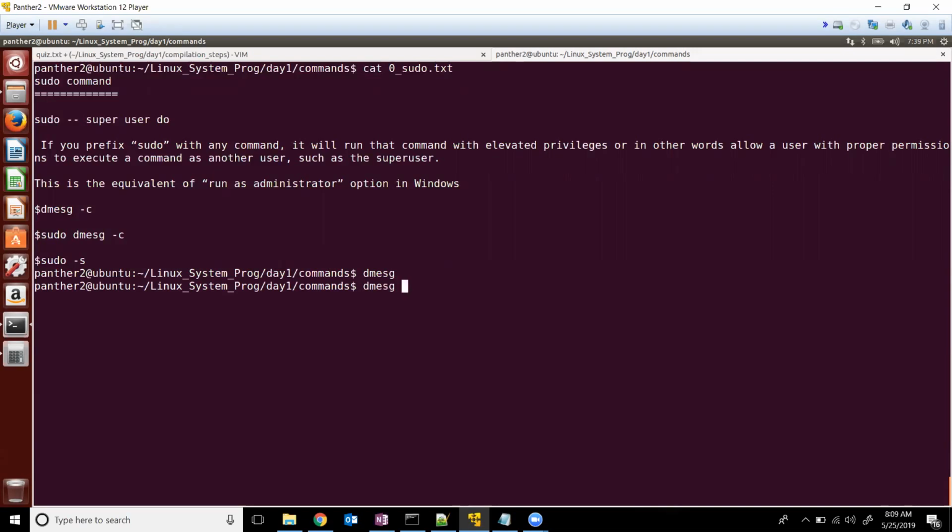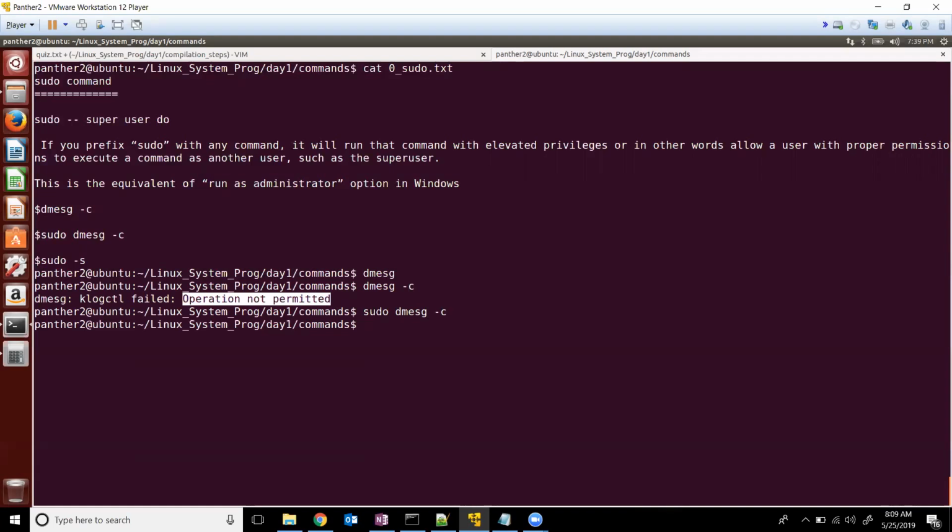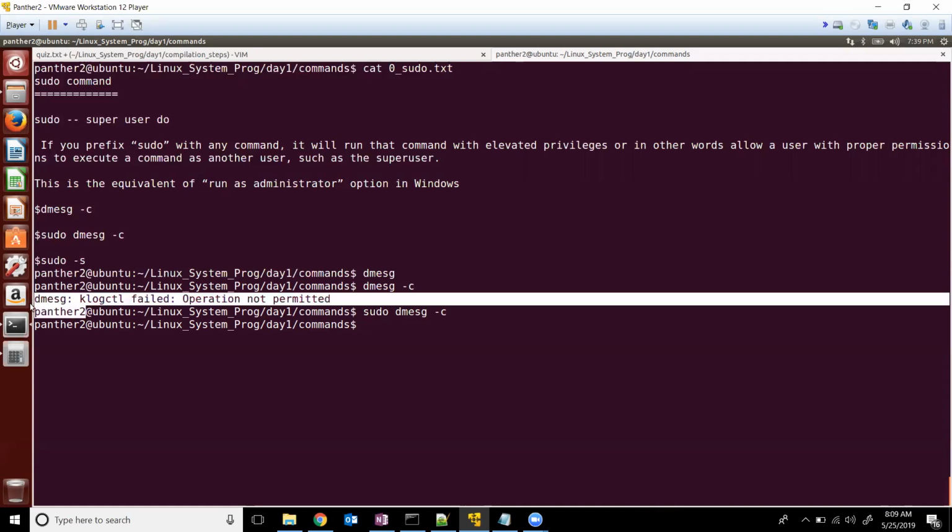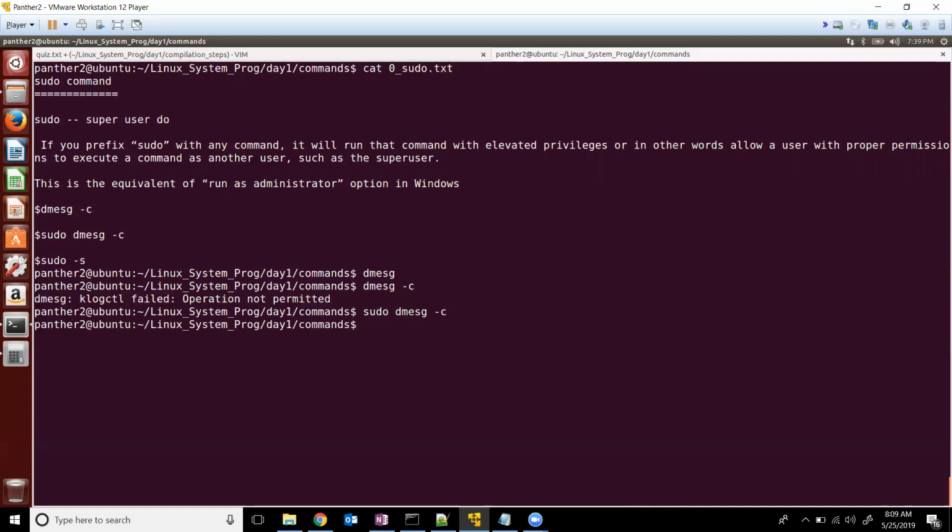If I want to clear the kernel buffer, I will add the option -c. But this requires sudo or root permissions. So I can do it by adding sudo in front of it and saying sudo dmesg -c. This will run the command as the root user. But if I want to totally switch to the root user, I will say sudo -s. Now the user becomes root, and for each command I no longer need the sudo prefix. I can just type dmesg -c because it is already running as root.